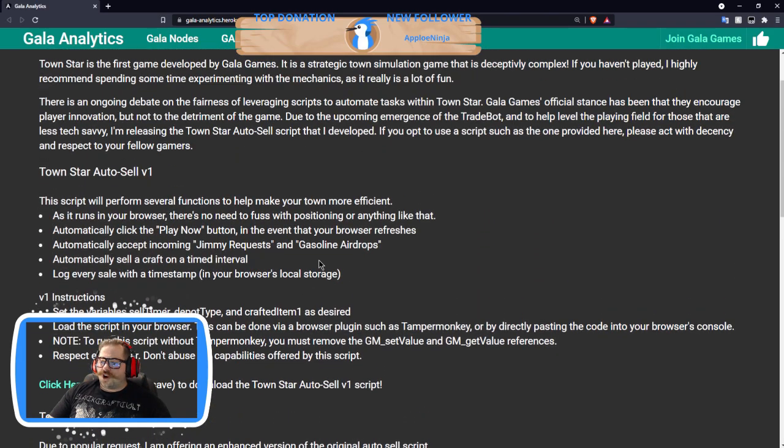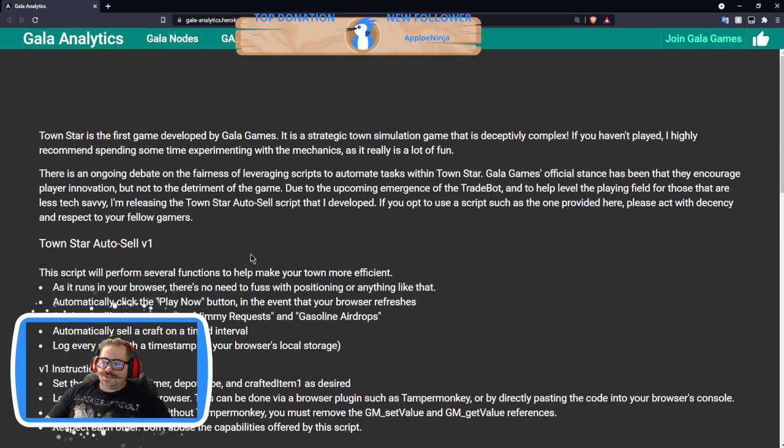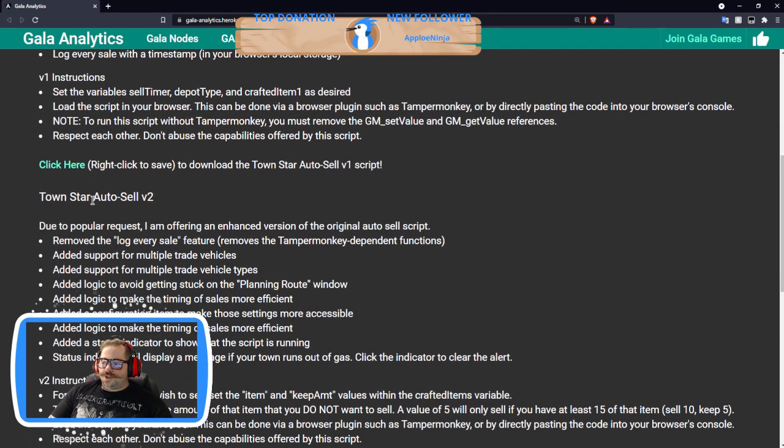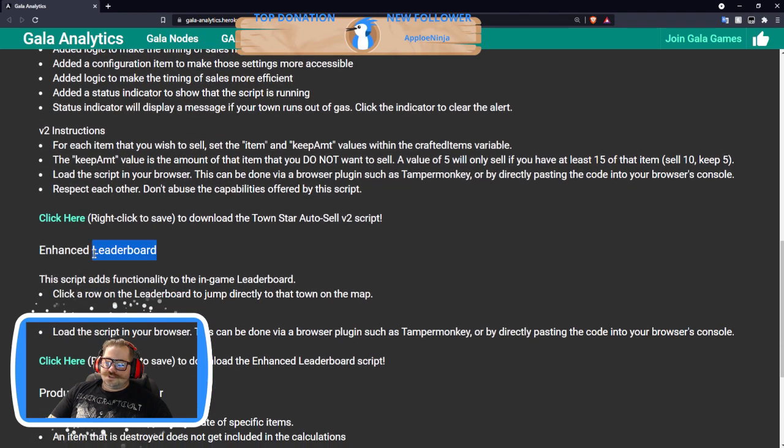Now, when I first started doing scripts, I used V1. And we'll go over V1. There's a reason why he made a V2, and the reason why I'm using V2. It's much better. I'm currently using V2 right now. I'm also using the Enhanced Leaderboard, which, to be honest with you, is probably the best quality of life, QOL.